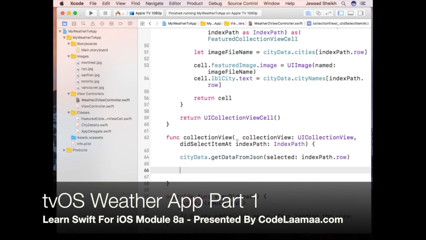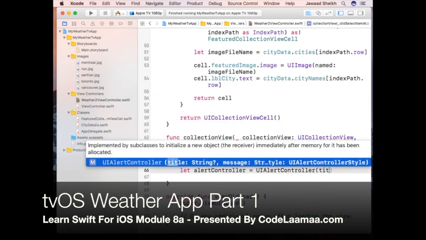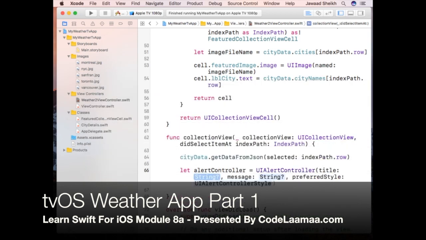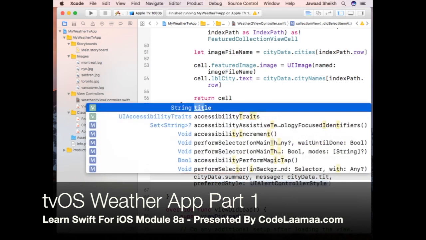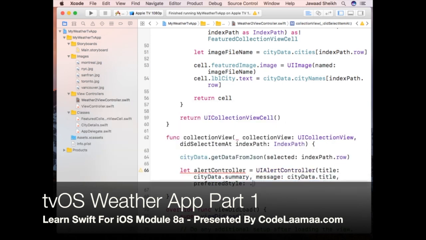So what we're going to do is create a little alert box, which actually in the TV world is not a little alert box. It's actually the full screen. And we're going to get that alert to display. So we'll start off with let alert controller equal UI alert controller, and passing in title. Title will be city data dot summary, and message will be city data dot title, and preferred style will be dot alert.